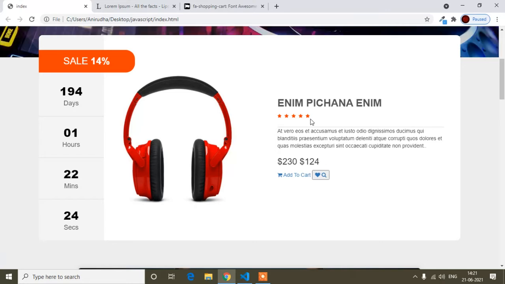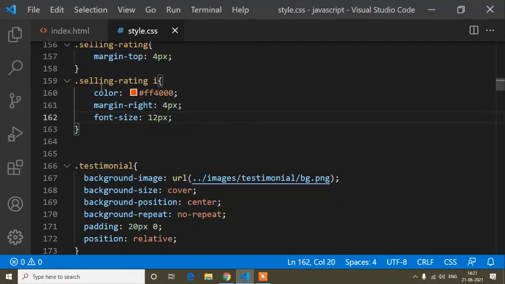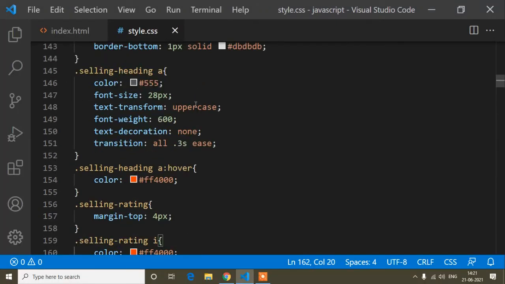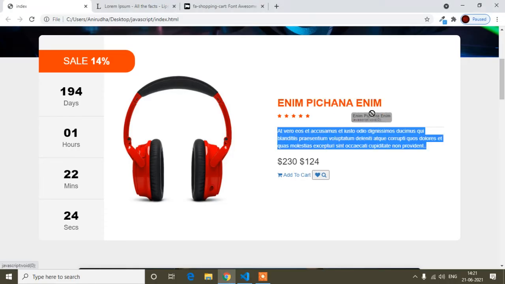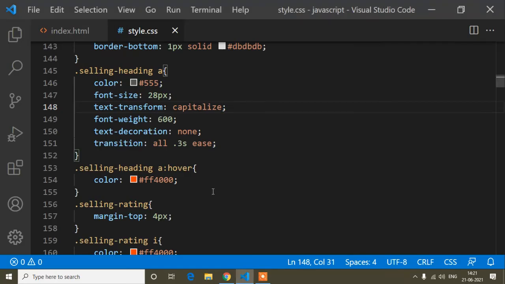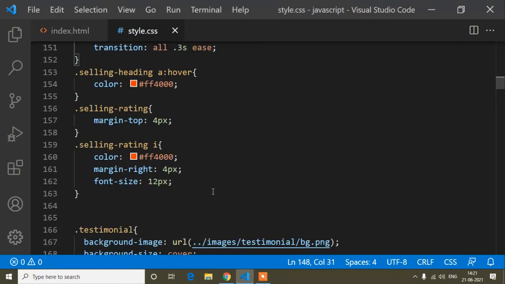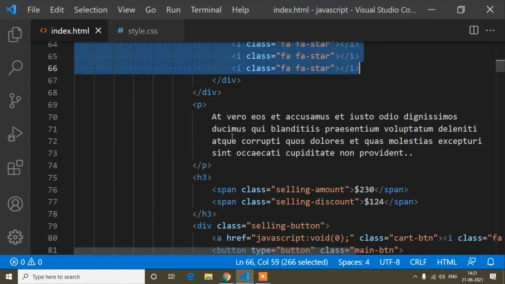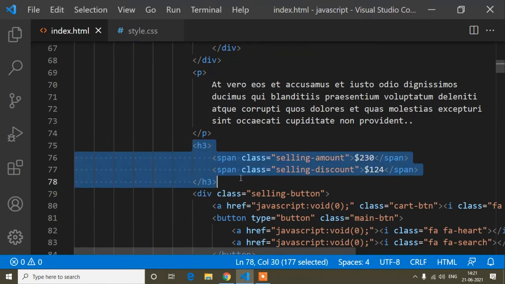Okay, and now here I will add the design for this paragraph. Another thing, guys, this one I will not write text-transform uppercase. I will write text-transform capitalize. Save. Now everything was in capital letters, but I have written capitalize, so the first letter will be capital and after that small letters, and it's looking better than text-transform uppercase. So this is done.